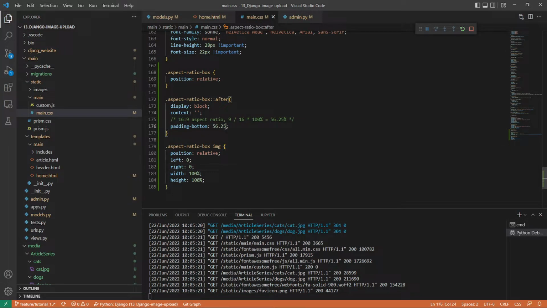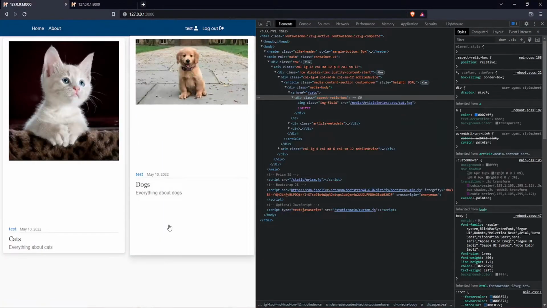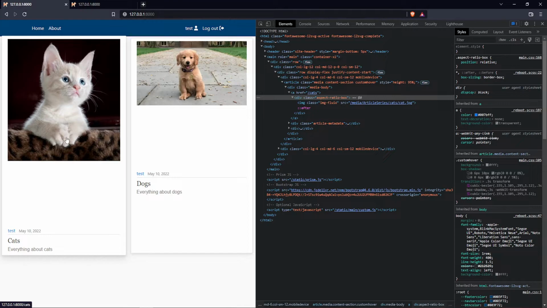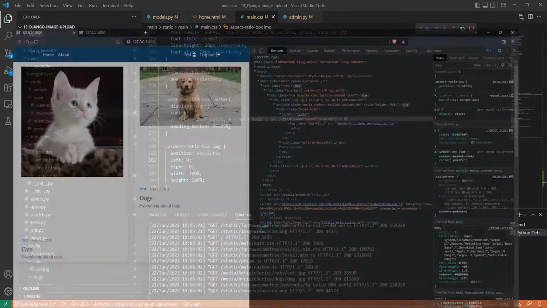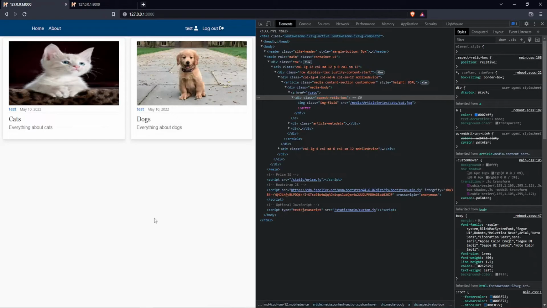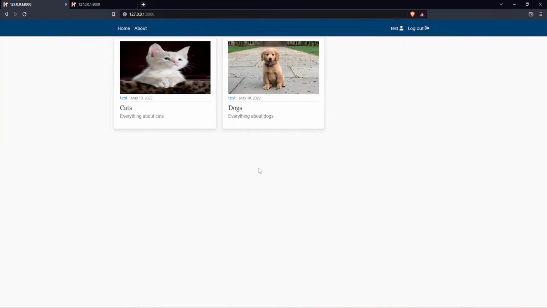Oh, I see where's the mistake. I missed here a percentage. So this might cause the issue. So let's refresh. Not yet. It's something else. Okay, let's go back. Oh, this position is absolute, not relative. Okay, that's another mistake in my CSS. And as you can see, that was my goal.